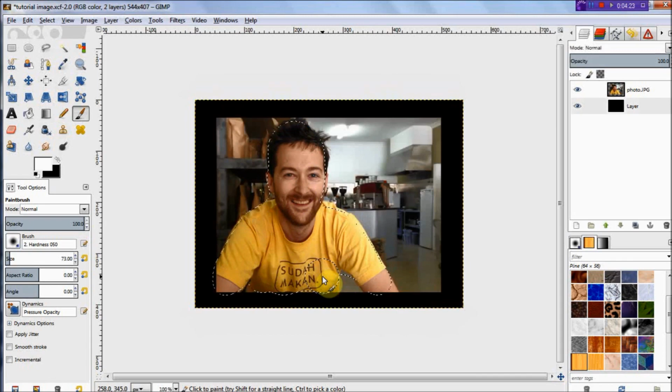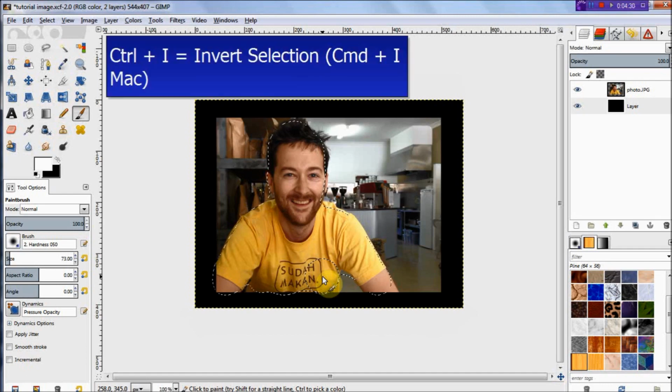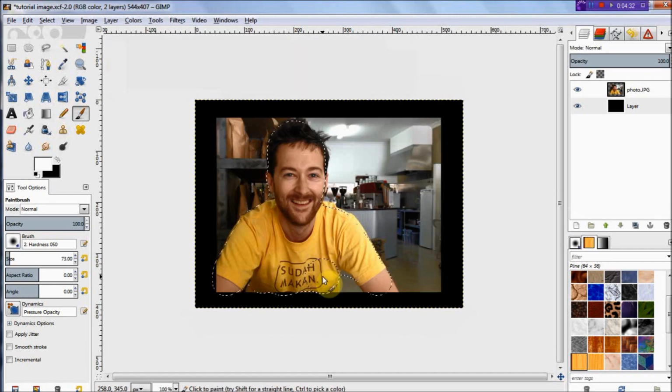The next shortcut key we can use is useful for when we wish to invert the selection that we've just selected. And we can press Ctrl and I to do that.